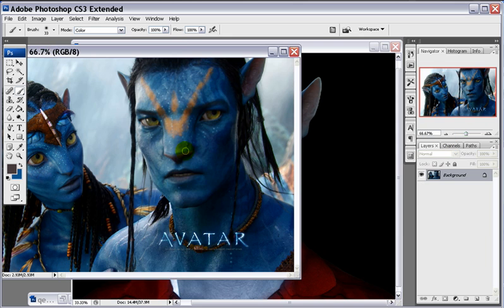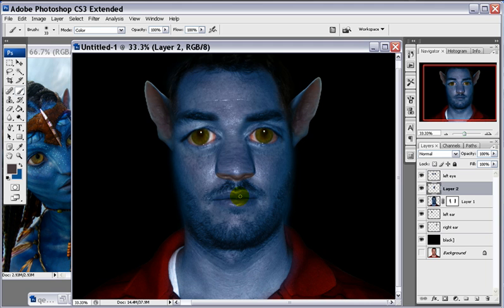Because as you look, these Na'vi have a colored nose at the bottom here. And we can use that to color in our nose here. And you can even use the blur tool on the nose as well. If we increase our brush size, we can use this to smooth out the brush strokes that we had there. Okay, just 2 more steps to go.